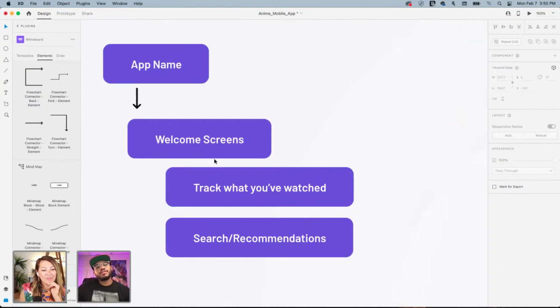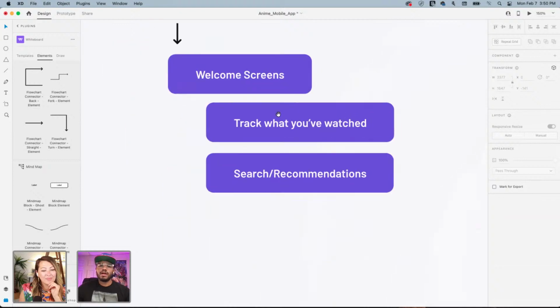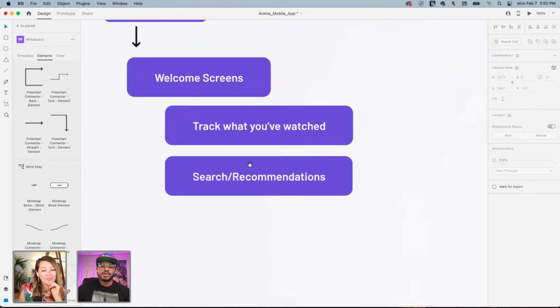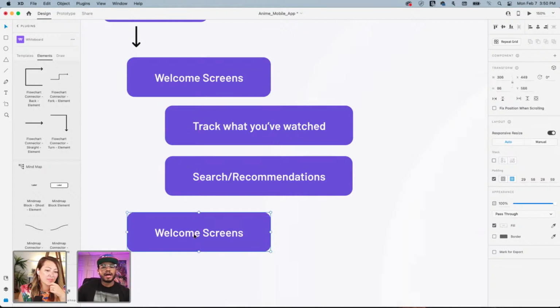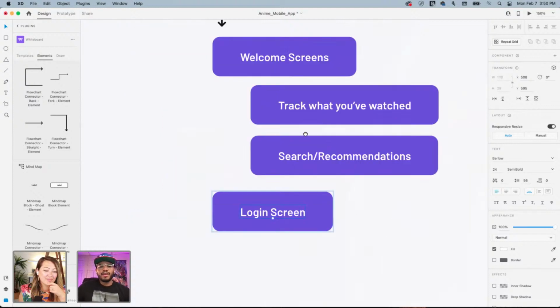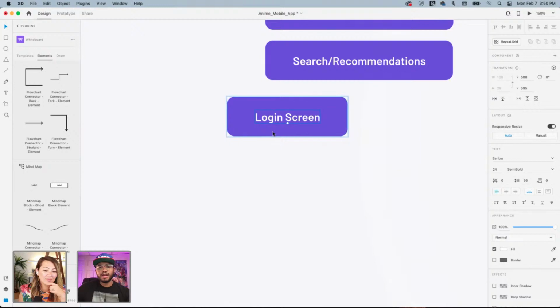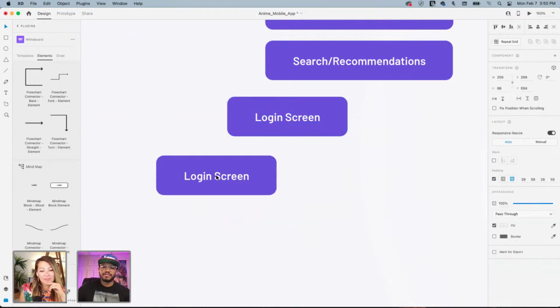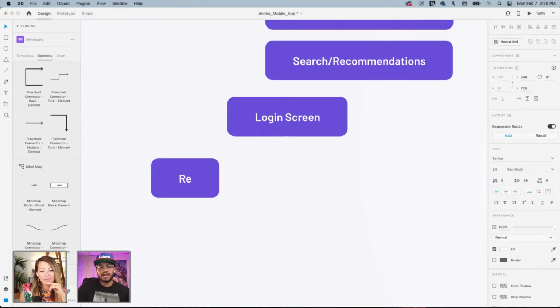So app name, welcome screens, and then within the welcome screens, we have a welcome, we have track, we have search your anime, you have recommendations, and then in the onboarding, let's do onboarding. After that, you're probably going to get a login page. Let's call it screen. We're not calling it page. And then from the login, you're either going to register, or you're going to, I don't know, not register, sign up now.